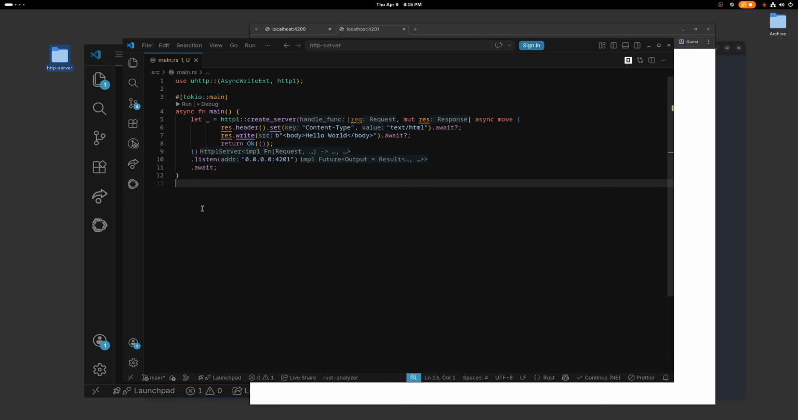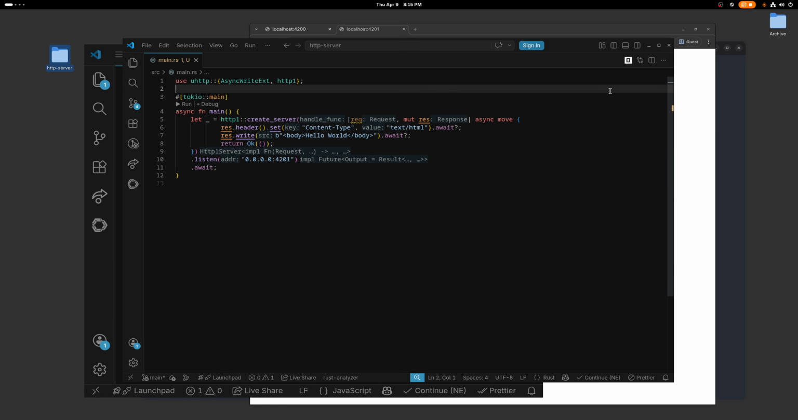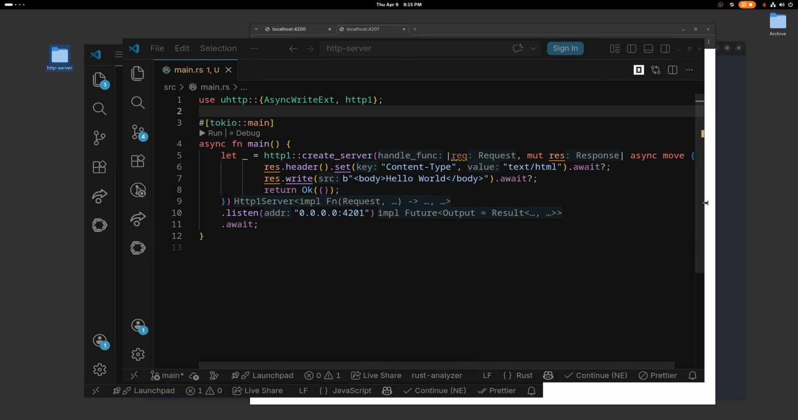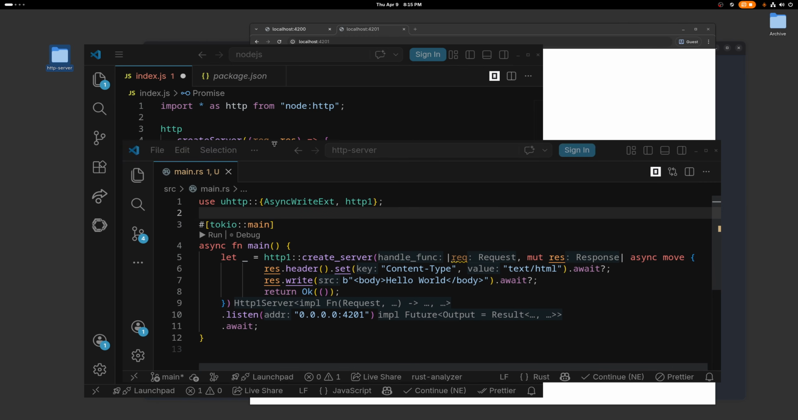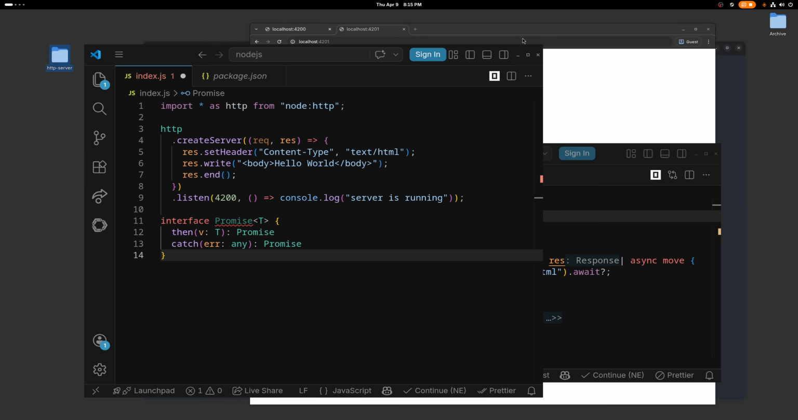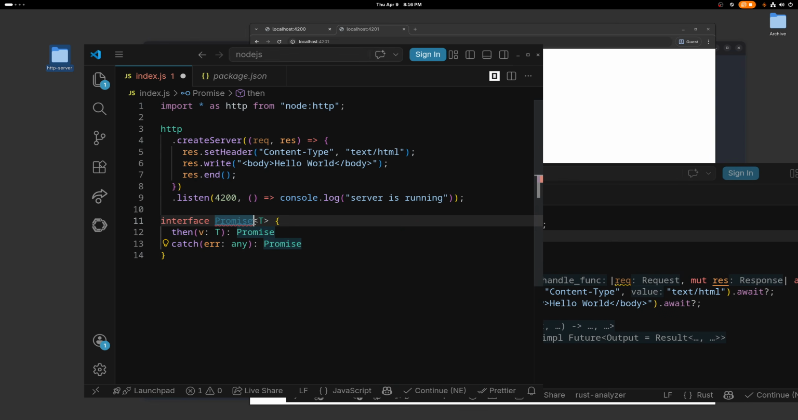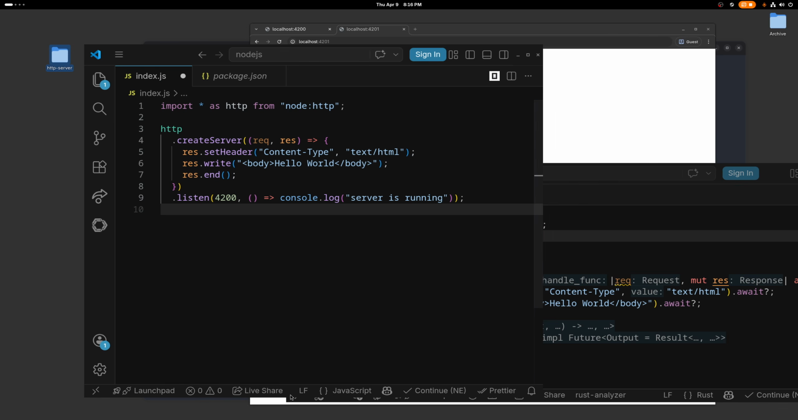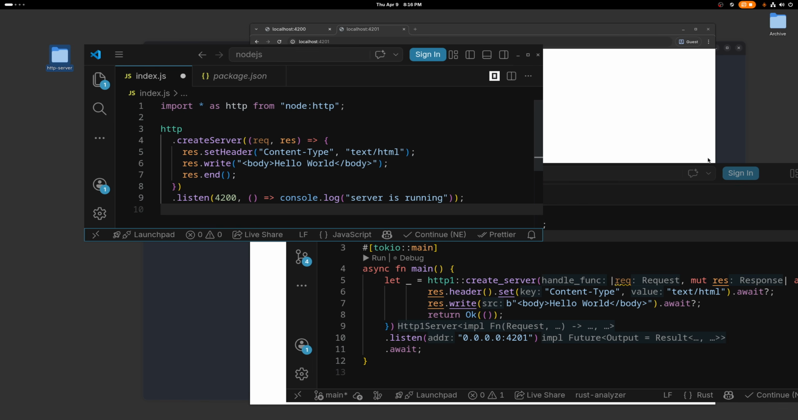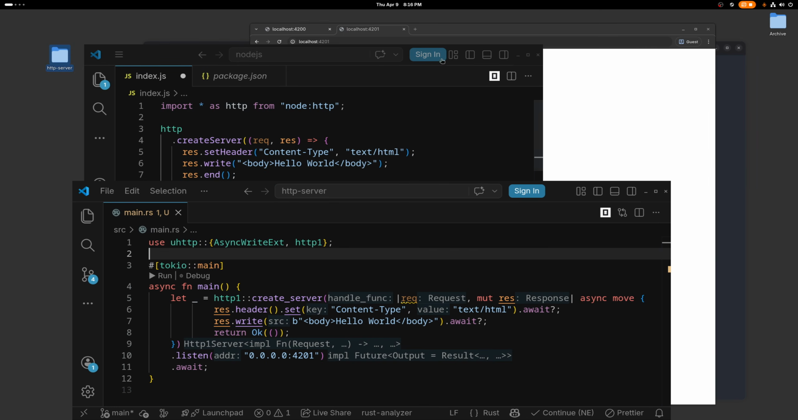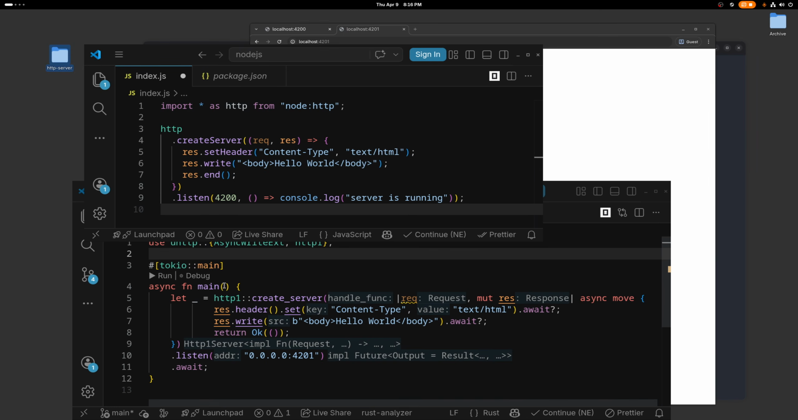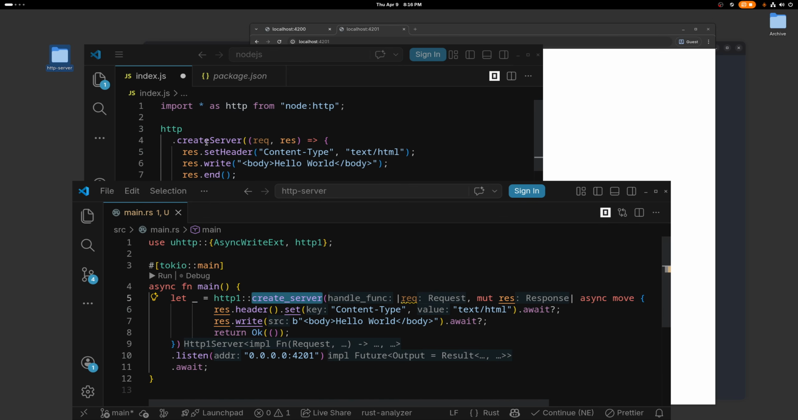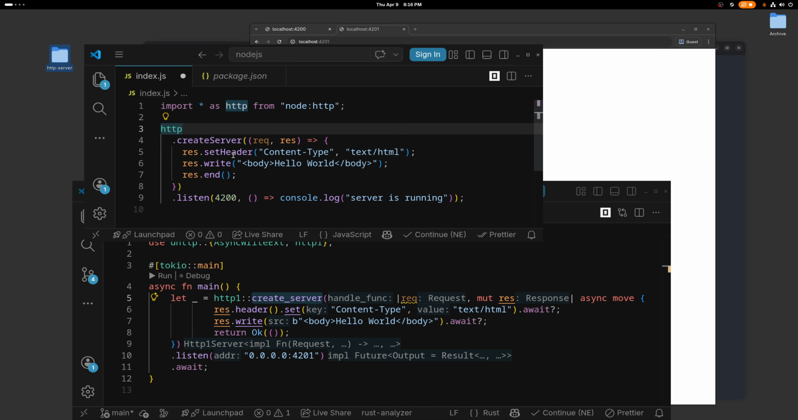That's the HTTP server. And if we compare the two, you'll see that they are not that different. Ta-da! We have our create server, set header, write, end. Well, it's not necessary in the Rust context, but end.